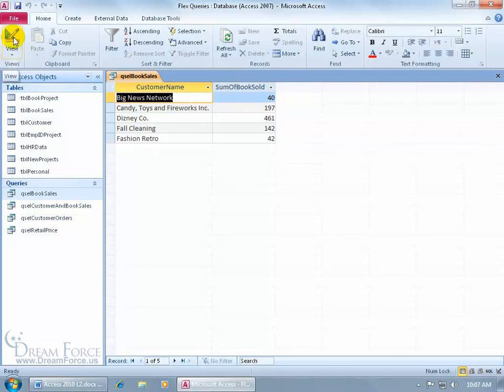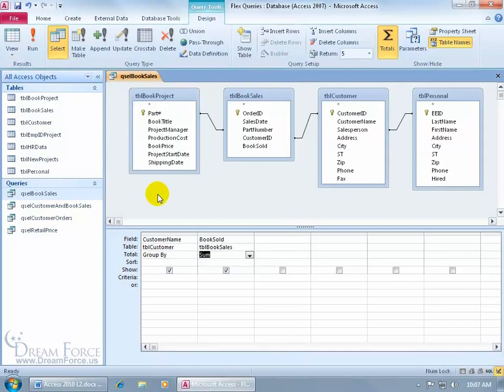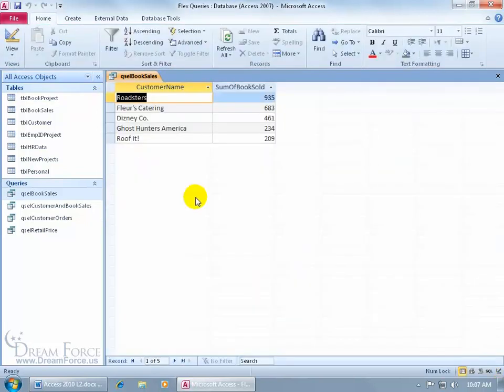Go back to the design view. In the design view down on the grid, below the totals row for the field books sold, click in it, click on the drop down arrow, and we can choose descending. Then go back and click on the Run button. And then it gives us the largest down to the smallest. And because we're just looking for the top 5 of the largest here, it cuts off after number 5. So it doesn't display 6, 7, 8, 9, 10.